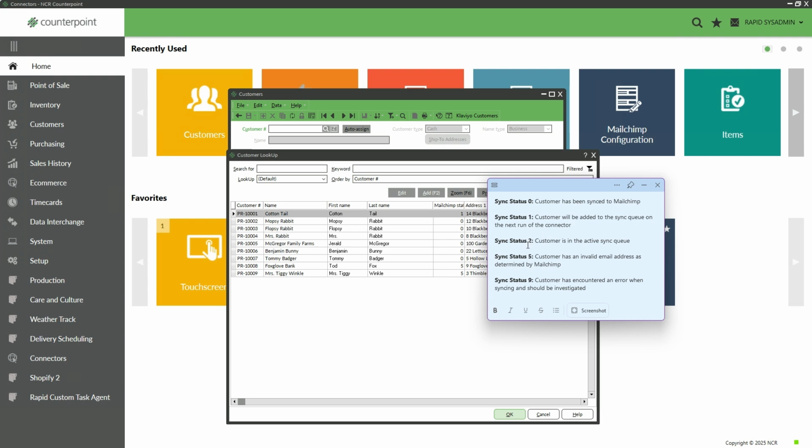If the customer has a sync status of 2, the customer is in the active sync queue. This usually happens when the connector is actually running. So it's pretty rare to see customers in a status of 2, but sometimes you'll catch one just as they're syncing.